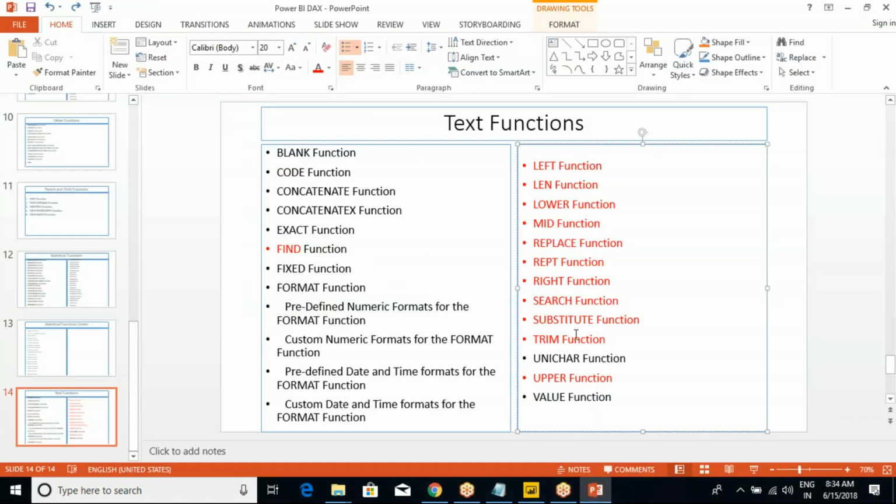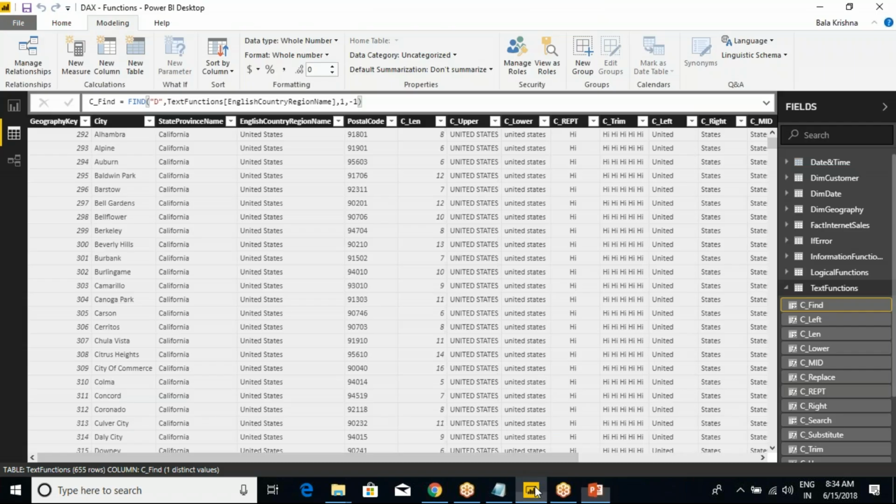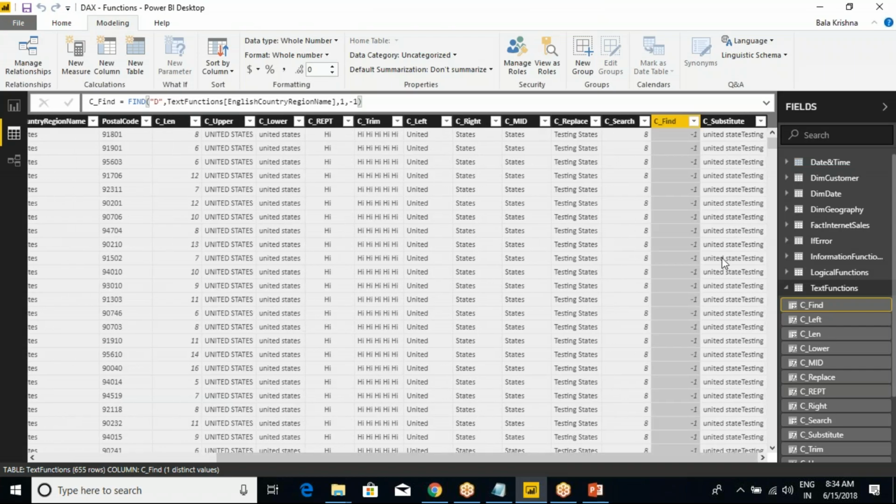So the next one is the unique array and the value function. But before going to Unicode, you should know what is a character and unique character. That means we have a code also, and fixed is there. These are little bit confusing functions. First we'll go for the code and we will understand. It is not important, but I will try to cover.